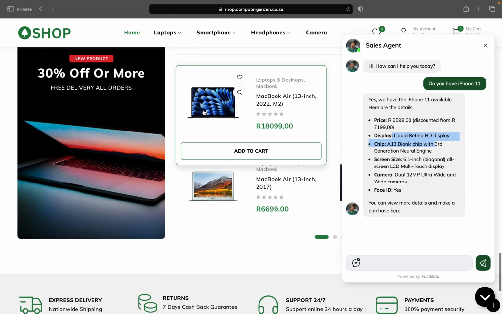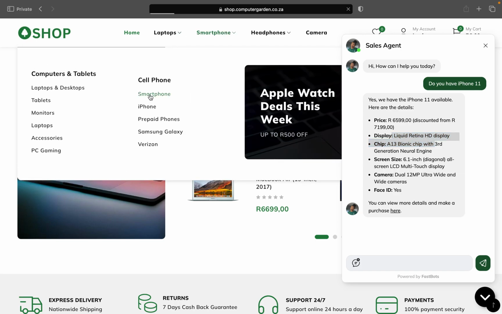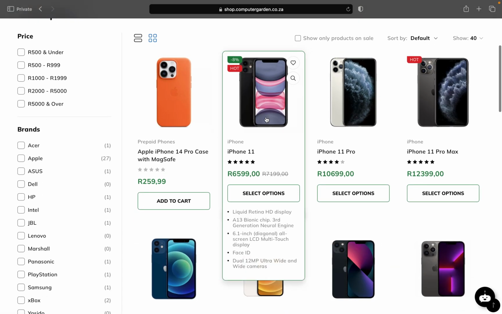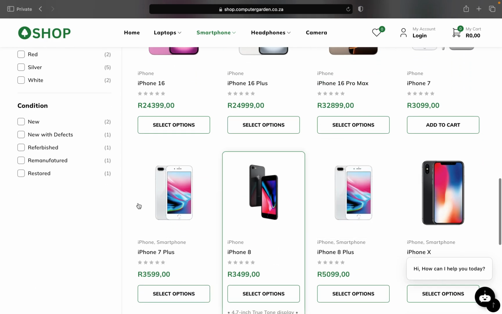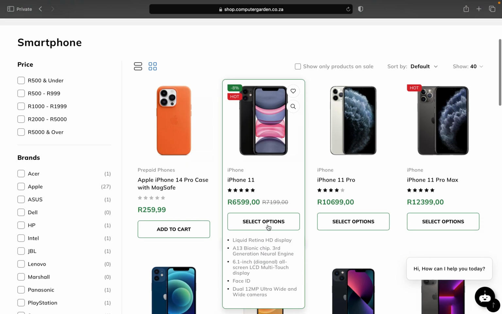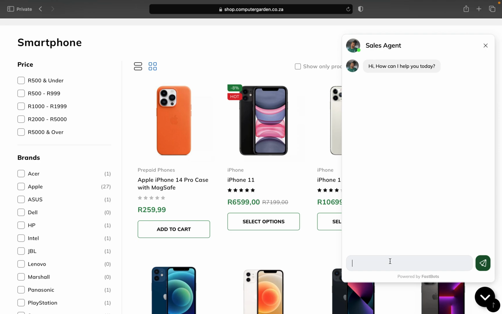So all the iPhones that are here, if you navigate here onto the smartphone section, all the iPhones are already here. So based on the inventory that is here, the chatbot can answer efficiently whether indeed we have an iPhone, what the price is, and if it's available or not. So let's ask it something else.